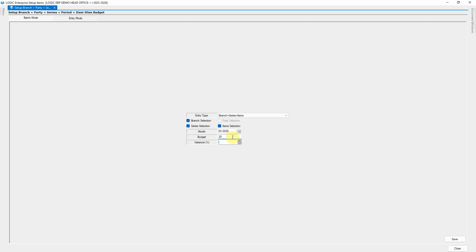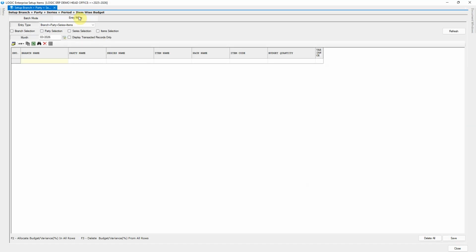The variance percentage provides flexibility by allowing the system to accept sales beyond the defined budget limit, meaning if a certain percentage is set, the system will permit an increase in quantity up to that limit. Once all details are entered, save the configuration, and you can then switch to entry mode to review and verify the defined budget details.